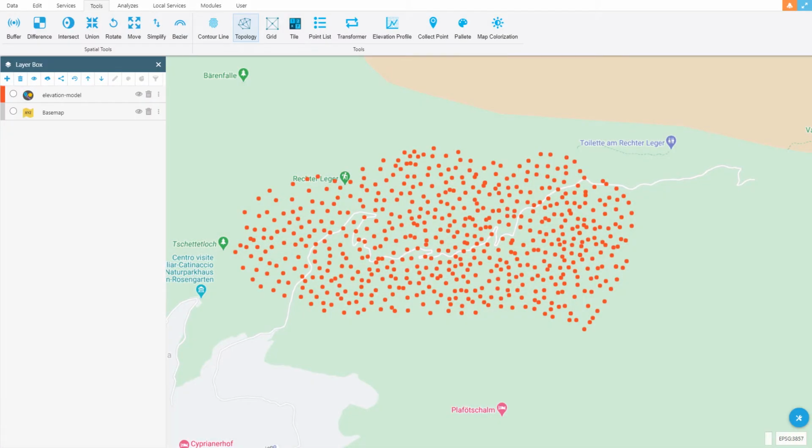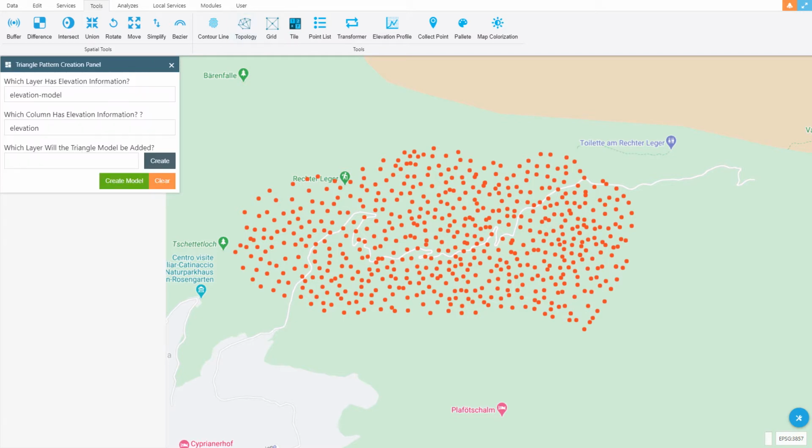In this tutorial video, you will learn how to create a triangle model of the land according to point elevation. Clicking the Surface button on the Tools menu opens the Triangle Model Creation panel. In the panel that opens, the layer with elevation information and the column that has elevation information are selected.